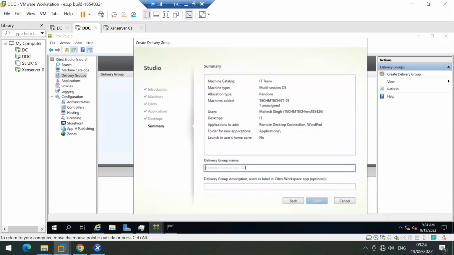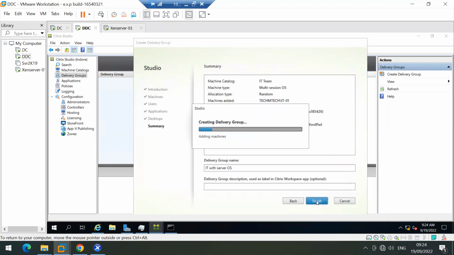Now name it like IT with server OS. In a similar way, you can enter anything. It should be identical. Click on finish. So now our delivery group has been created.